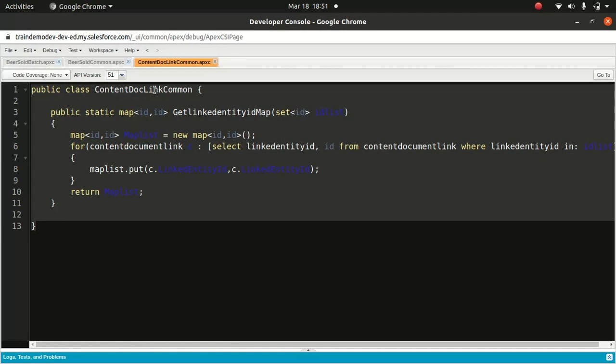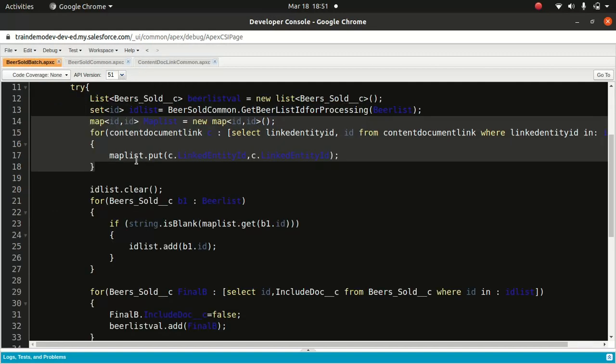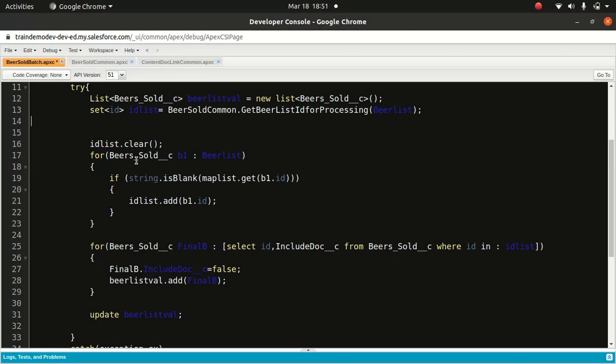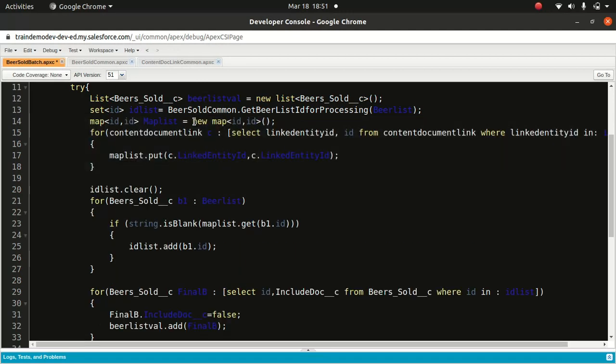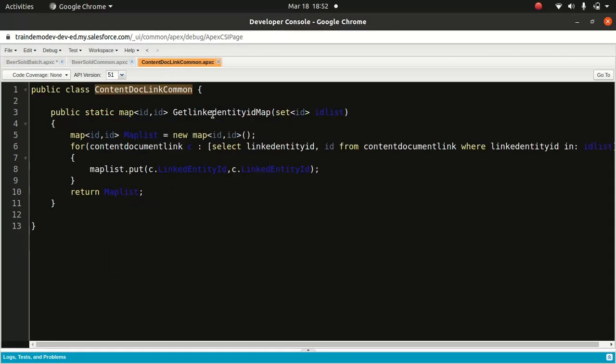Right, so this is what we're after. So what we're going to do is take this code off. Oh, sorry, not this one. We take this code off, and we're going to do dot, and we're going to do linked entity ID.